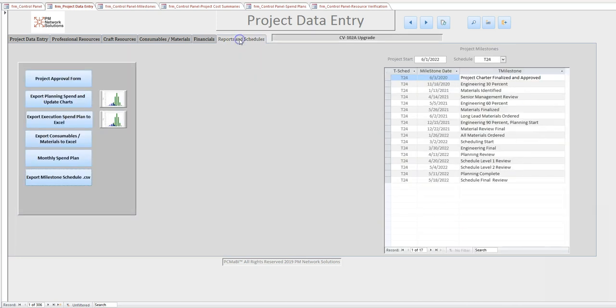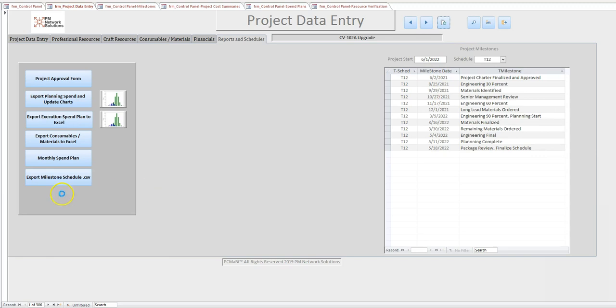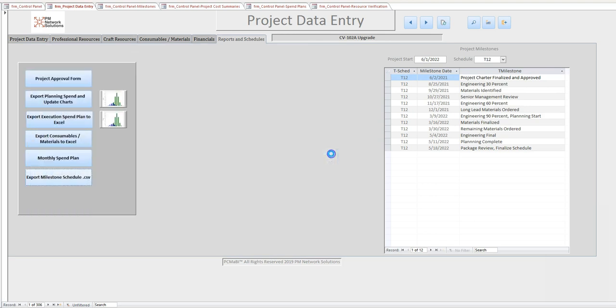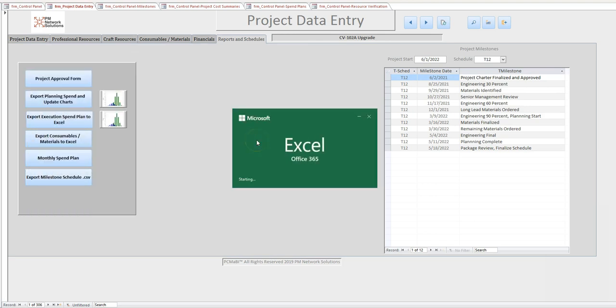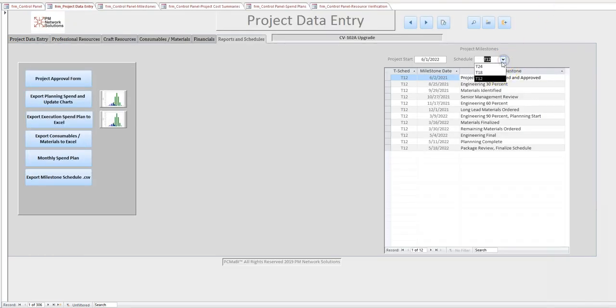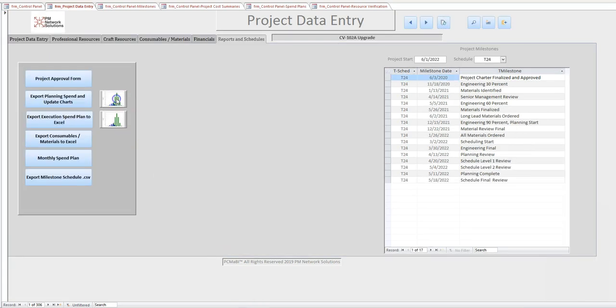Once the project manager is satisfied with the data, the Reports and Schedule tab allows the user to extract data. The screen on the right shows the project milestones based upon the chosen T schedule. Changing the T schedule and refreshing automatically updates the schedule. Once the PM is satisfied with the results, this can be exported into a CSV file and uploaded into P6. Other reports, such as spend plans for the planning and execution phase, can be quickly developed.